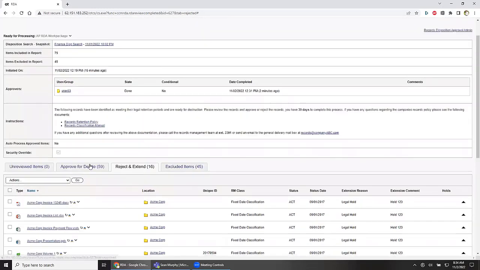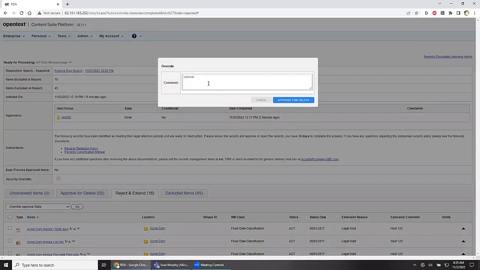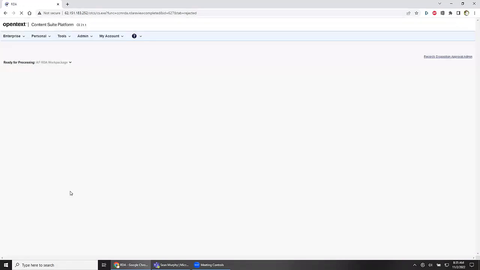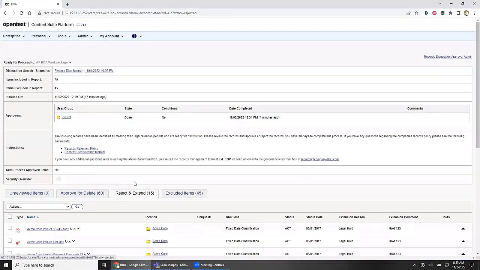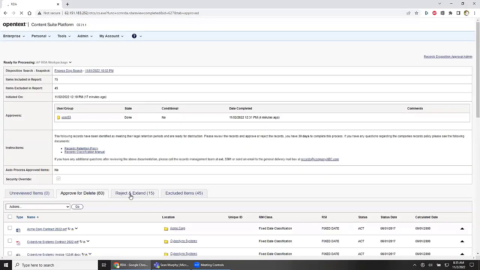So I have the capability as a records manager to go in here and override the approval state. So I select my item, click on override approval state, click go, and I can say user made a mistake, and I will approve for the deletion, and it'll take it out of my reject and extend and put it over into my approve for delete. I could apply hold here as well. Whoops, there.